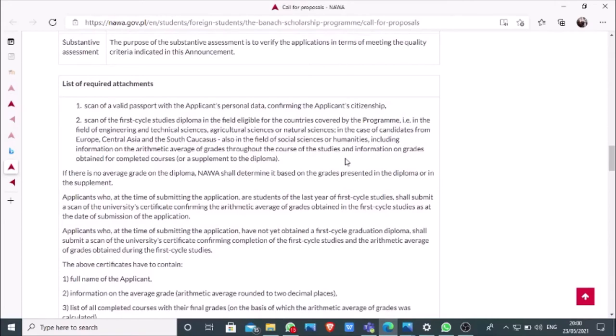These are the basic documents, basic attachments. And if you go through the form, I'm going to give a screenshot of how the form looks. And you're going to know what to upload on it. This is your passport. Just have your passport.